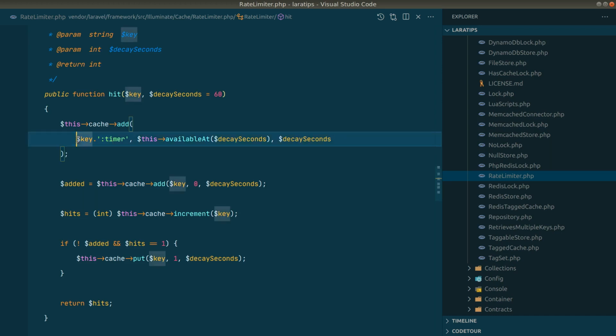So it will set this key colon timer, and it will also add another thing on the key, which is 0 for the decay seconds. It is just to count how many times a user has entered the wrong credentials. So this stores the timer for how long a user can enter the wrong credentials, and this is how many times the user has entered the wrong credentials.